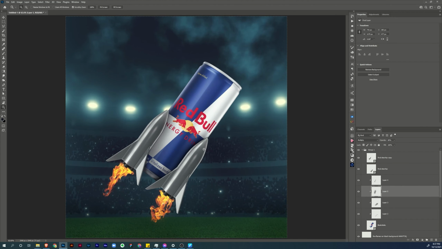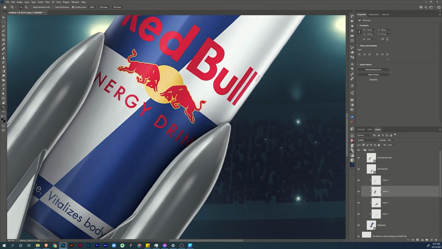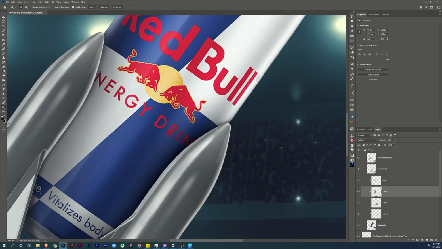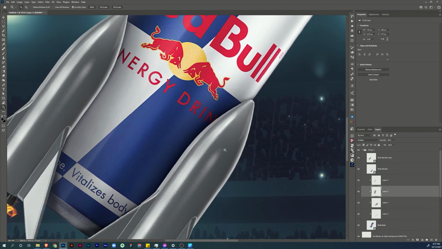Okay guys, welcome back. Next step, we want to blend this highlighted area with the dark area on the can. Adding shadows at the edges of the rocket engine will help us blend the two elements together and create a more believable composite. Okay, now let's start doing this.